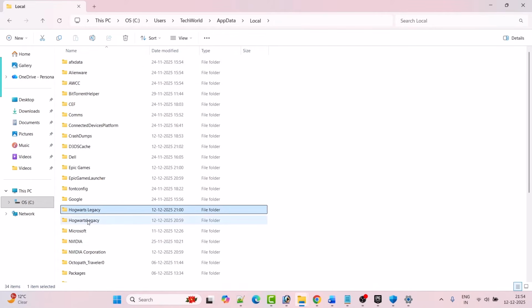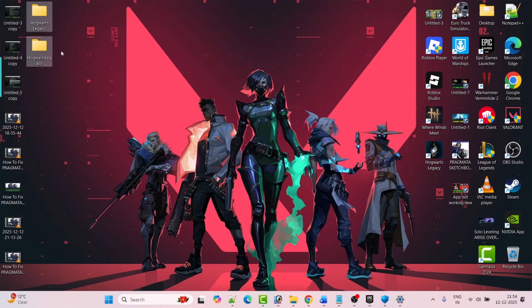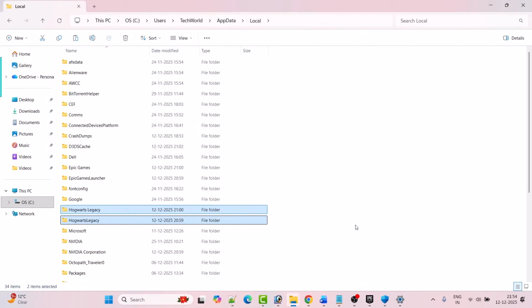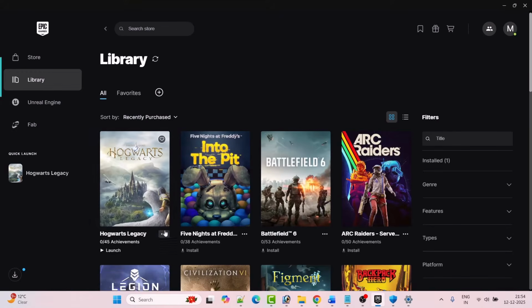Then open the app data folder, then open local folder, and then look for the Hogwarts Legacy folder. There are 2 Hogwarts Legacy folders. Select both of them and then copy it and paste it to desktop first to keep the backup. Once you have the backup, then right click on it and then select delete to delete it. Now go ahead, try to launch the game and check if your problem is fixed or not.